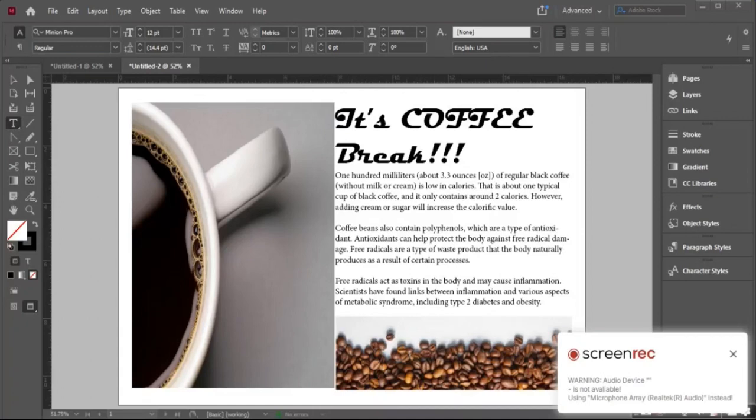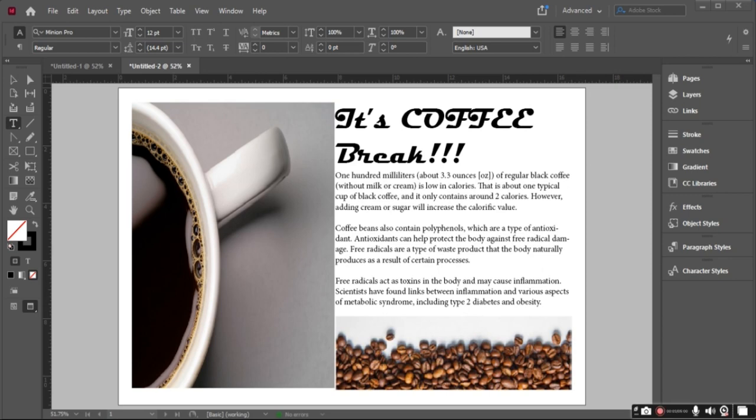Hello everyone. For today's video tutorial, we will learn how to use InDesign for graphic design. So what we have here is a sample article that we will try to recreate using InDesign.